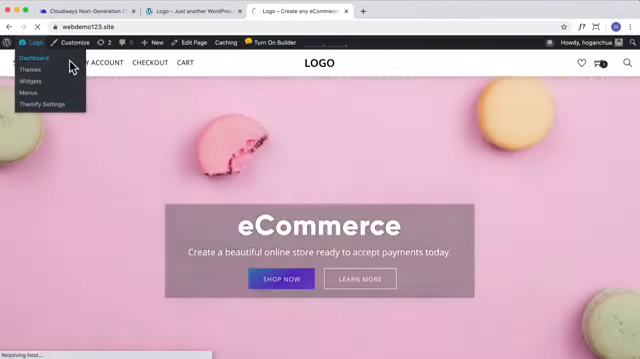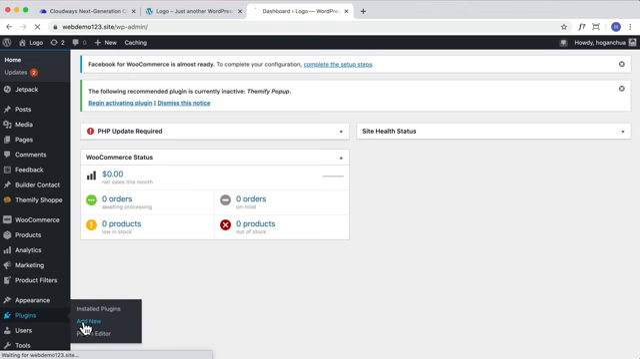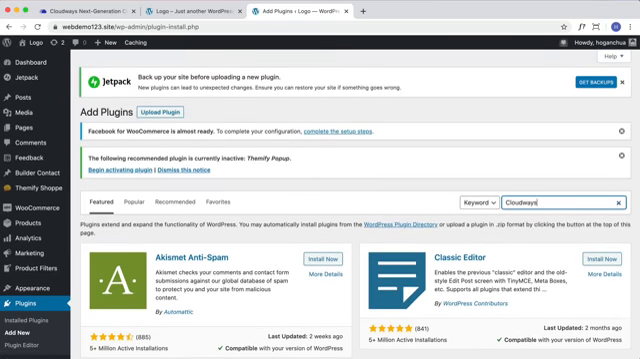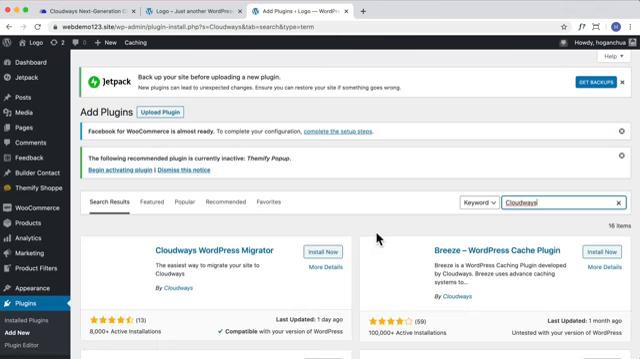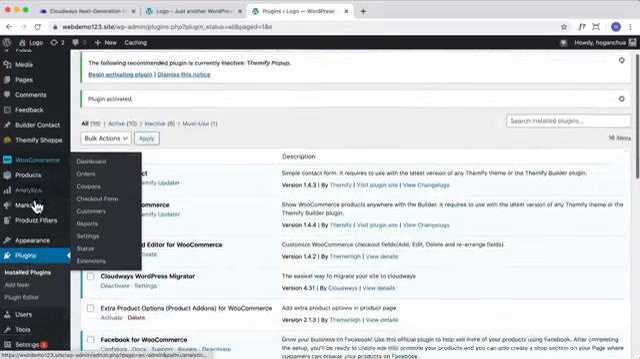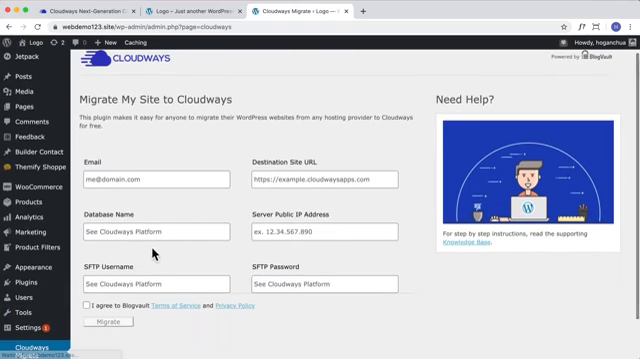So let's go back to our dashboard. All right, so all we need to do is we need to download and install a plugin. So let's go hover over here, plugins, click on add new. And we want to download the Cloudways plugin. Okay, so over here, just type in Cloudways and you should find it. Okay, so WordPress Migrator, click on install now and then click on activate. Okay, so we need to click over here on the left, Cloudways Migrate. All right, so you can also request, I think, a free migration from Cloudways as well if you don't want to do it yourself. Here, we just need to fill in the information that we have over here.